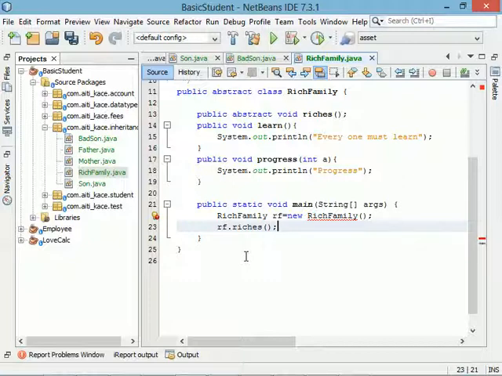Are you sure? When you call a method, what happens? Davis, when you call a method, what happens? When you call a method, it does what is in the block. When you call a method, it does the body of the method. Is there any block for the riches? Is there any block for the riches?